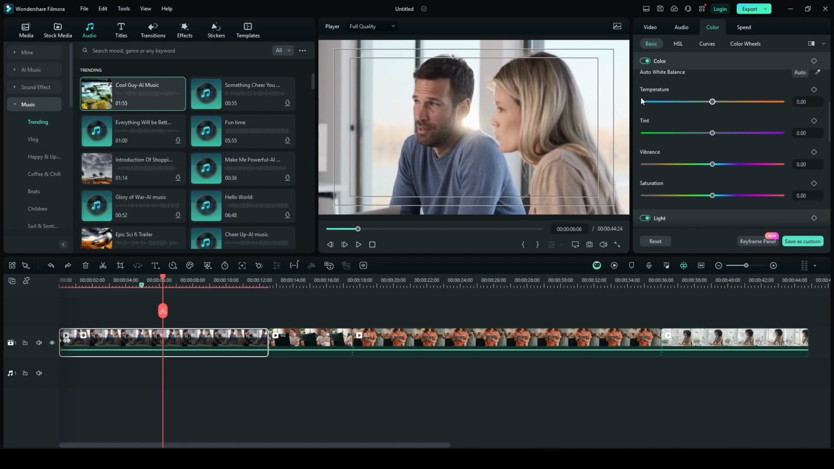Over here we have the temperature if we want to control that. And we know that if we want to add a warm look or a summer-side look, we can increase our temperature and it will add an orangish tone to our video. And if we want a colder tone for our images or videos, we can decrease the temperature. Okay, so we don't need that.